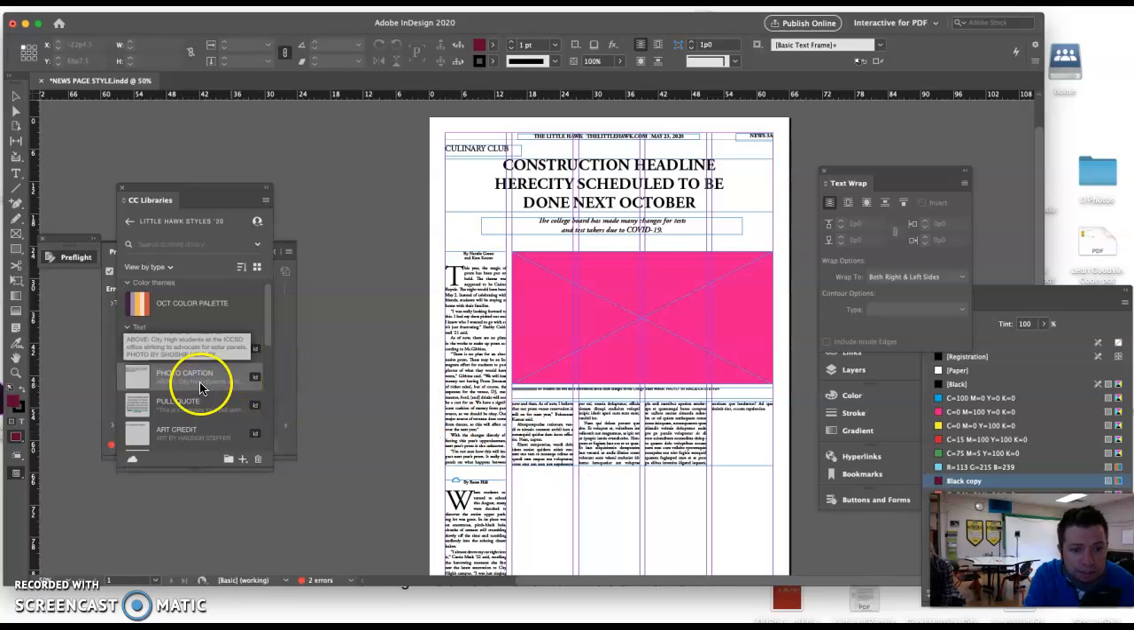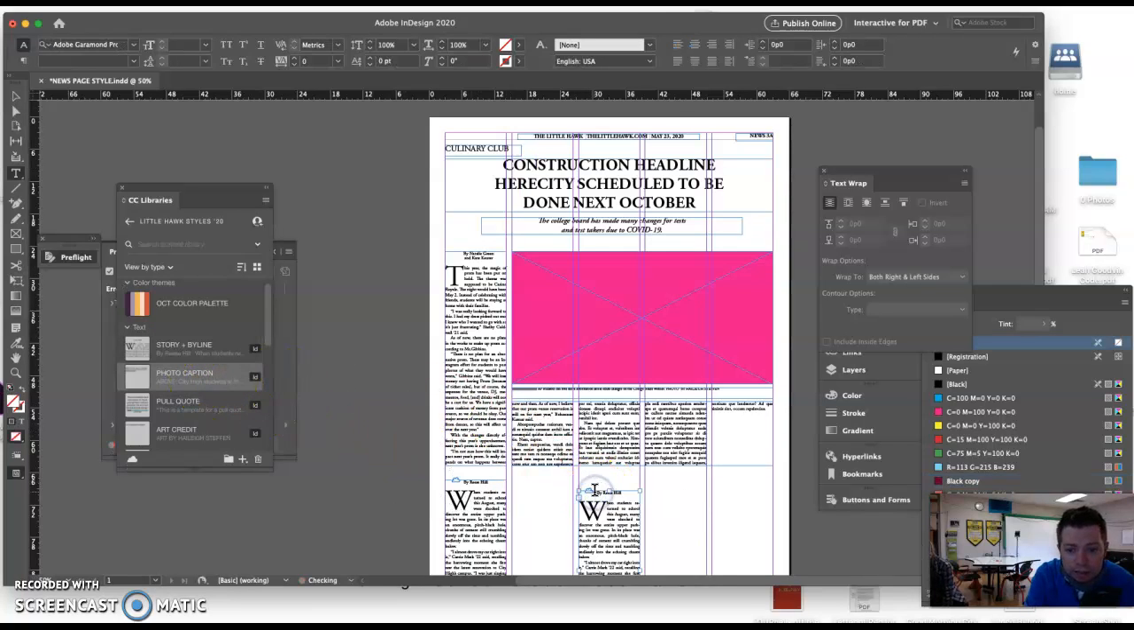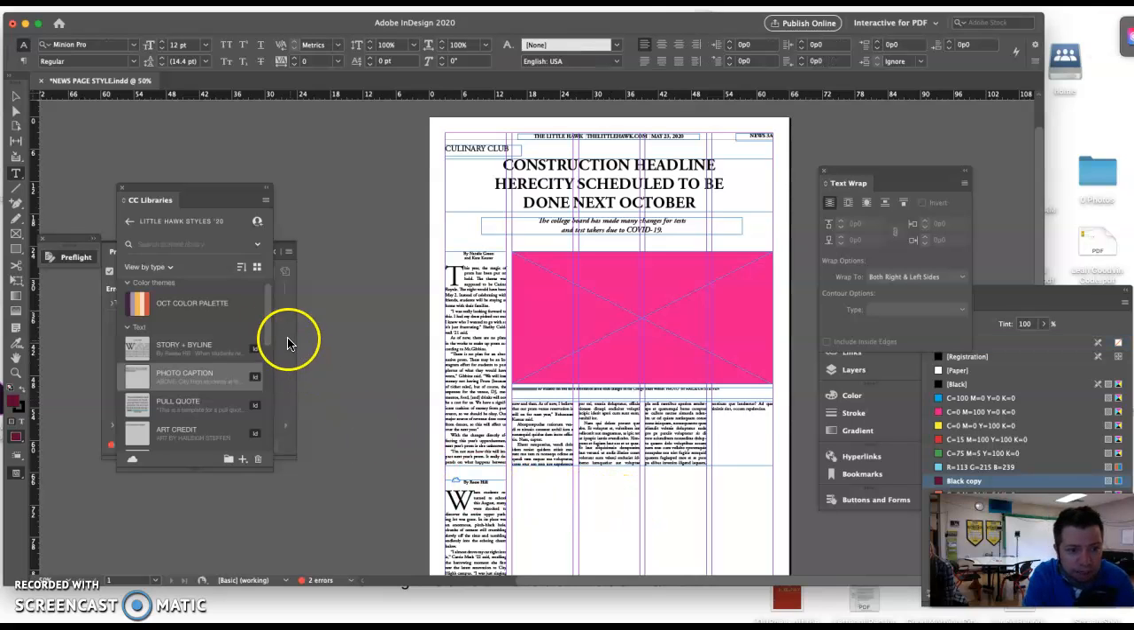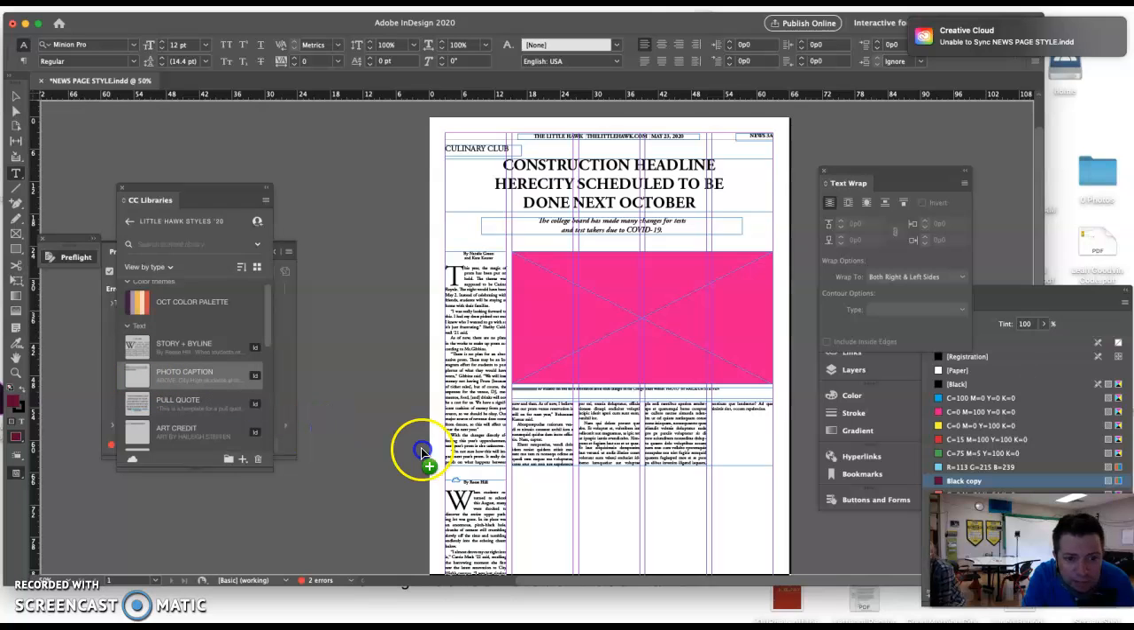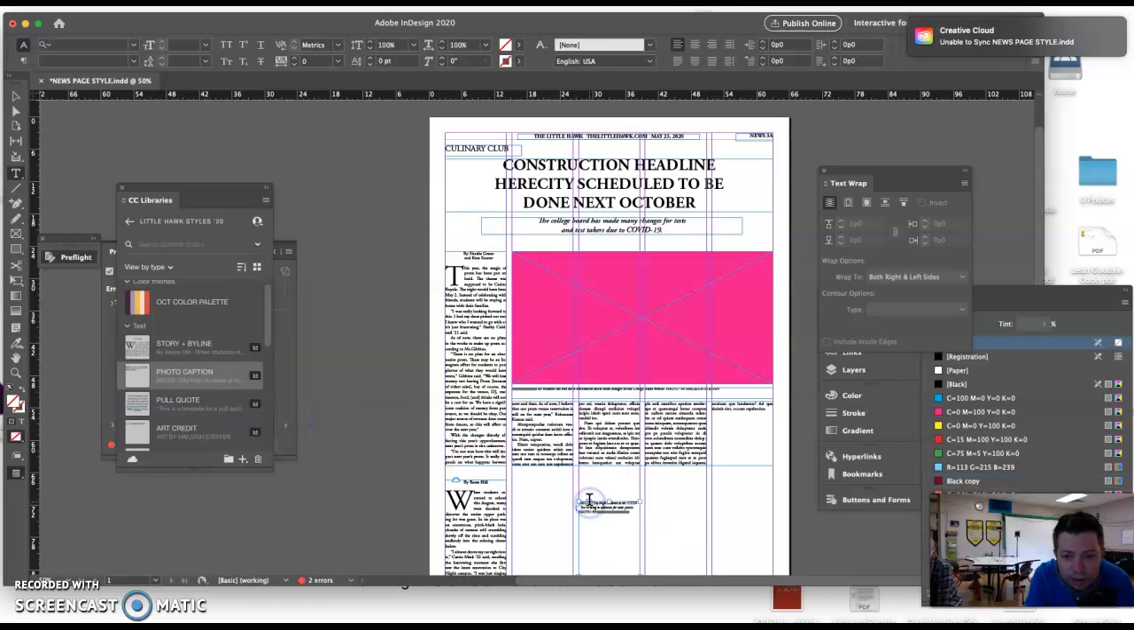If you need a caption, click on that, come over. Oh, that's not a caption box. So hopefully we can click on caption this time, drag over, bam, now we have a nice caption box.